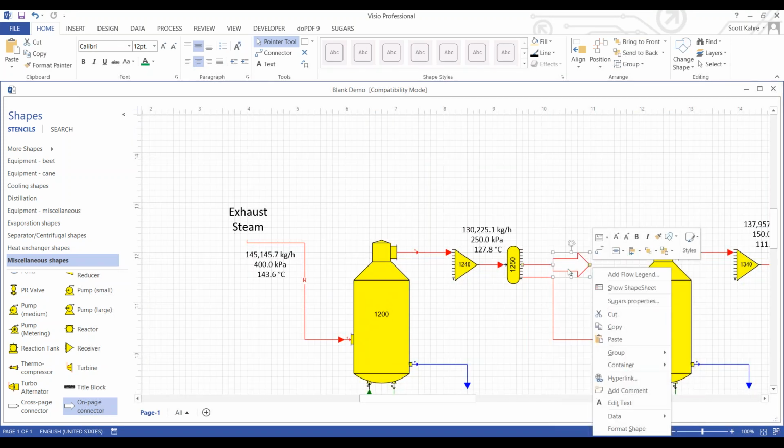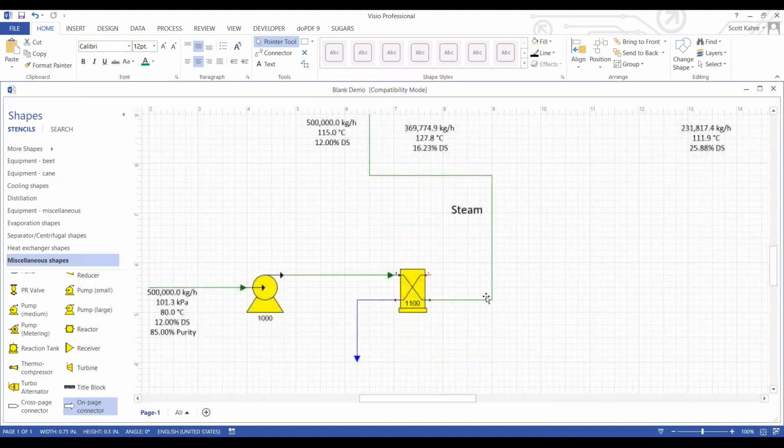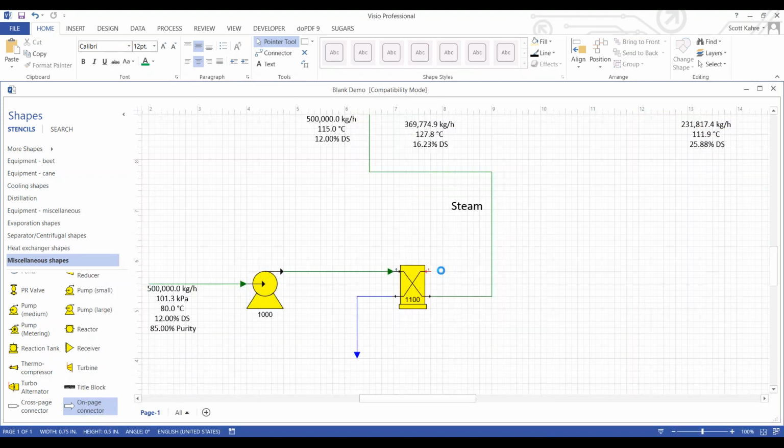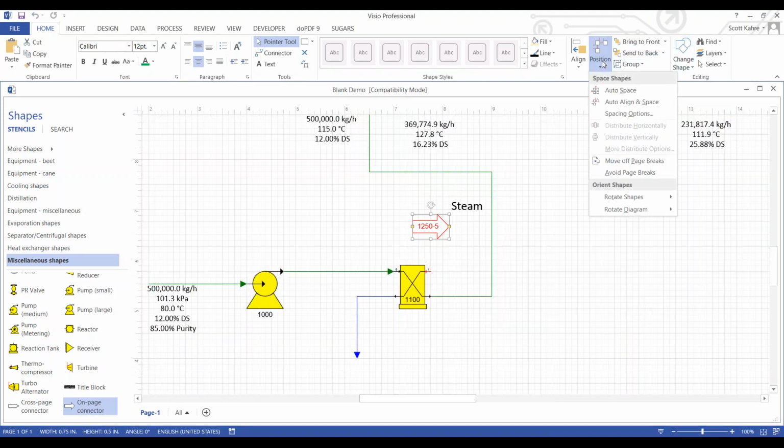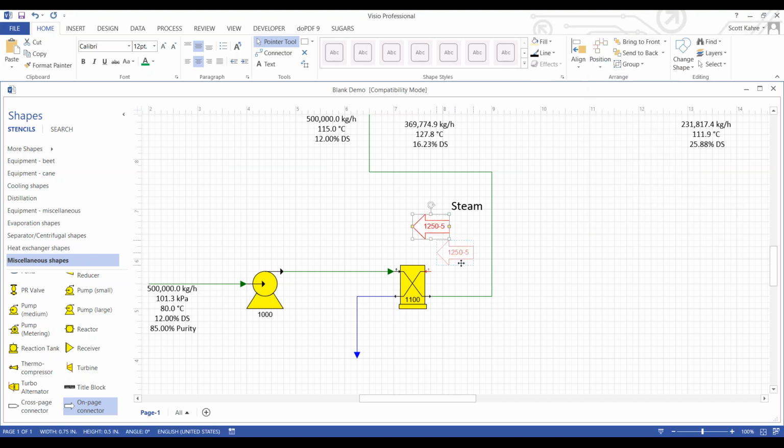Okay, we're going to come back here, copy. It's best to do that flip first. I should have done that to start with. Flip horizontal. There we go. Now it's pointing in the right direction. And now I can connect it directly to the heat exchanger.